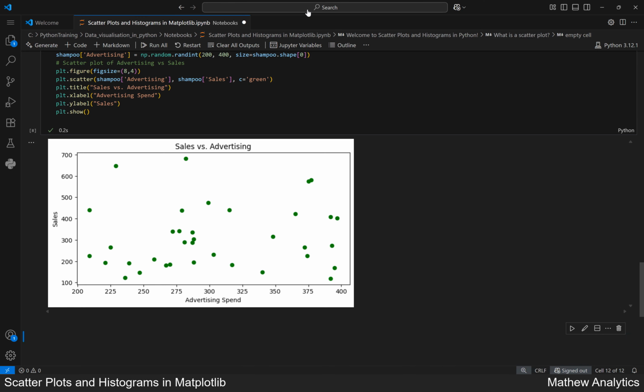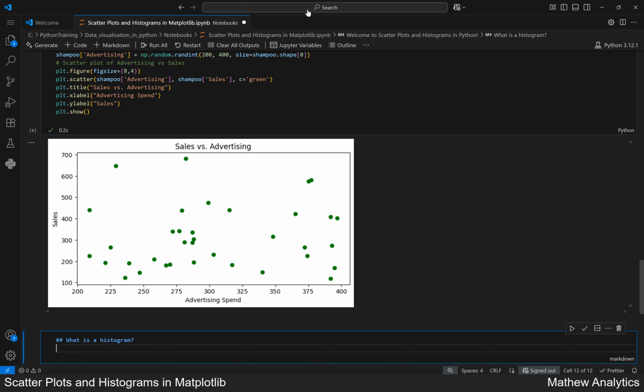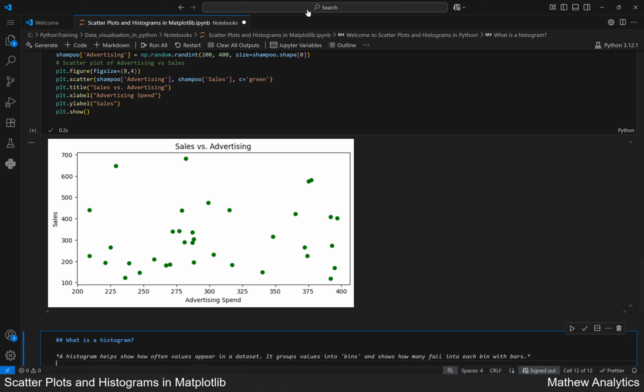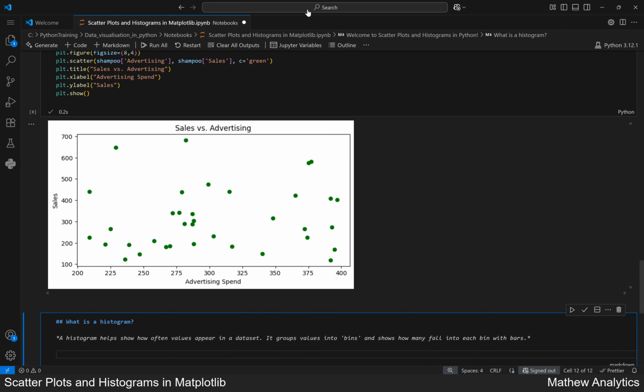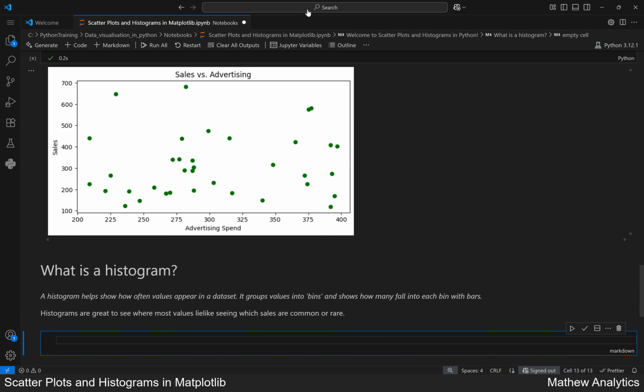Let us switch to histograms, another plot you will use a lot. What is a histogram? A histogram helps show how often values appear in a dataset. It groups values into bins and shows how many fall into each bin with bars. Histograms are great to see where most values lie, like seeing which sales are common or rare. Running the cell now. Keep in mind, histograms are for one variable at a time.